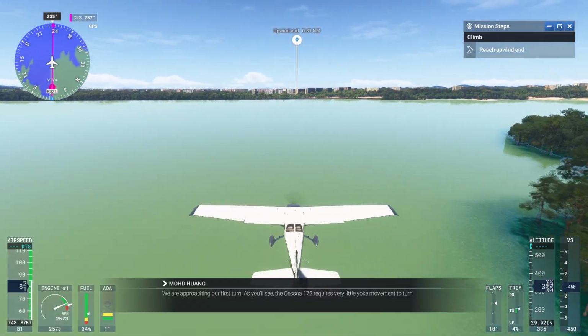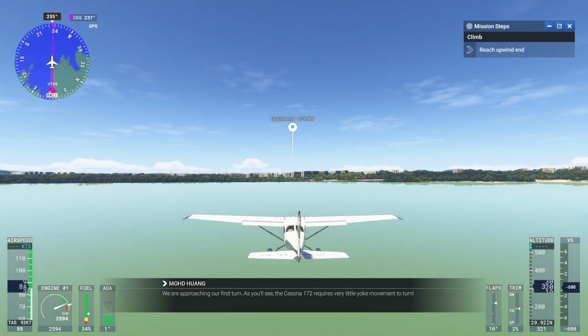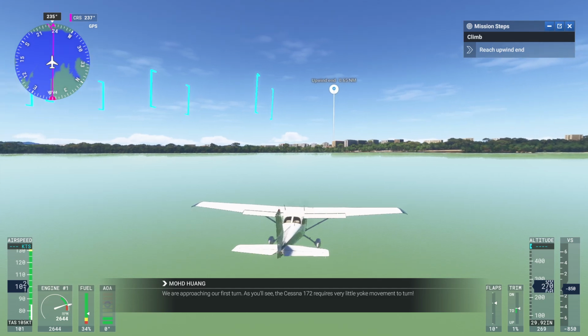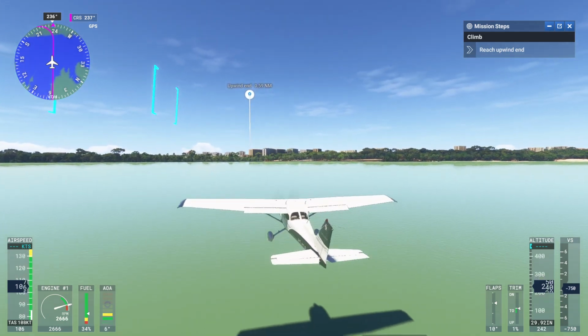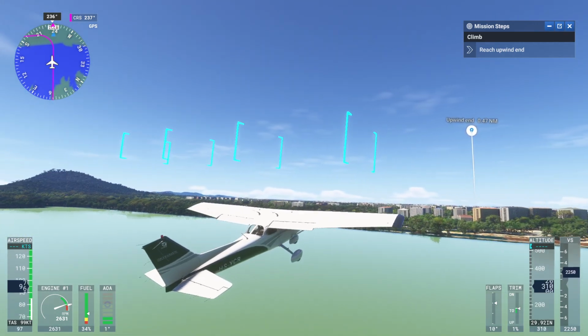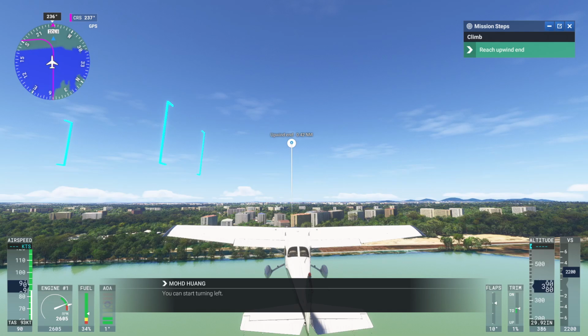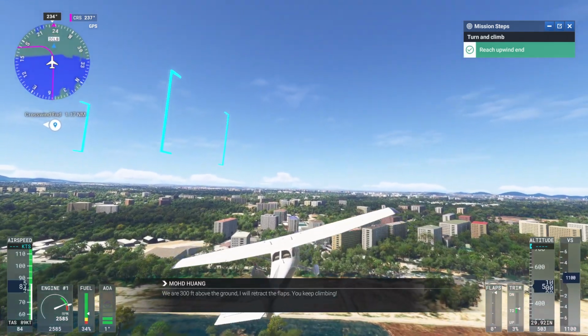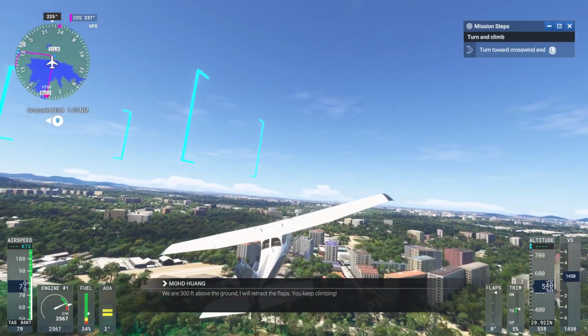We are approaching our first turn. As you'll see, the Cessna 172 requires very little yoke movement to turn. You can start turning left. We are 300 feet above the ground. I will retract the flaps. You keep climbing.